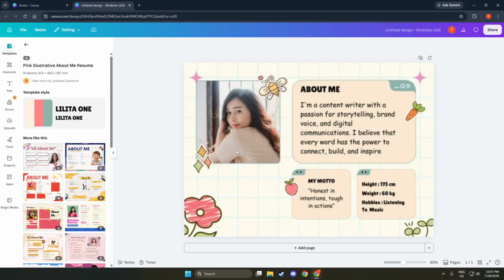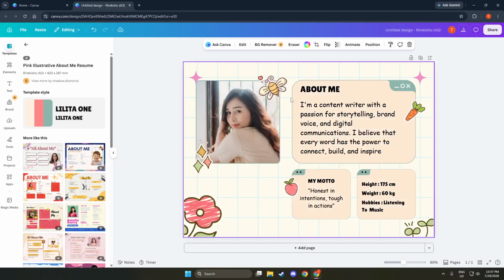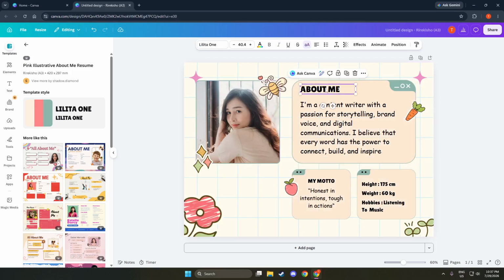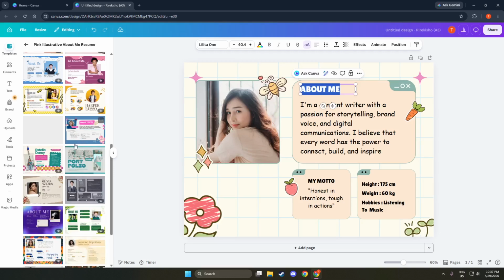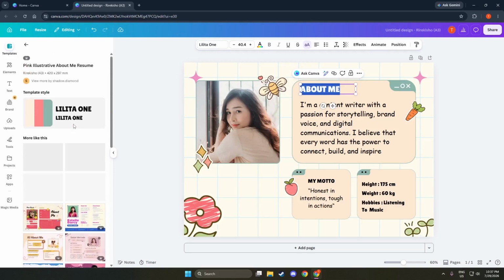Once you have picked your favorite, click Customize this template. Canva will open the editor with your chosen template in the center and panels around it for pages and tools. You will see placeholder text like sample names, job titles, and dummy paragraphs in each section.